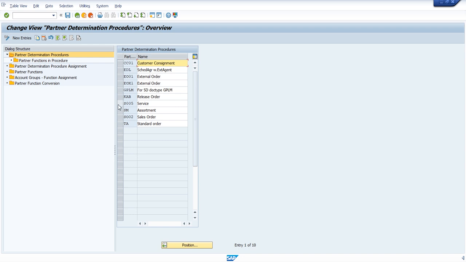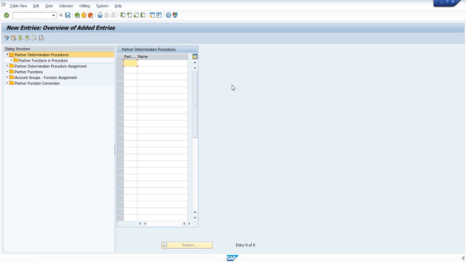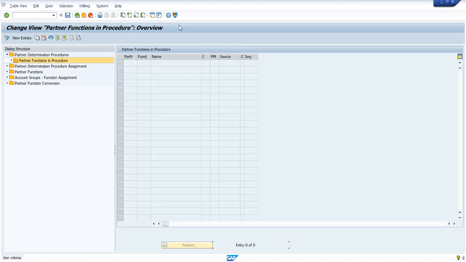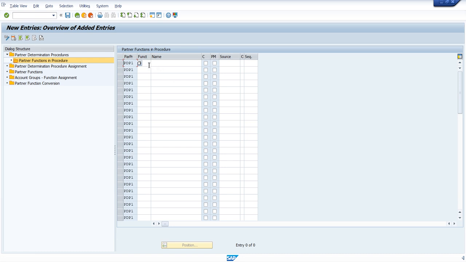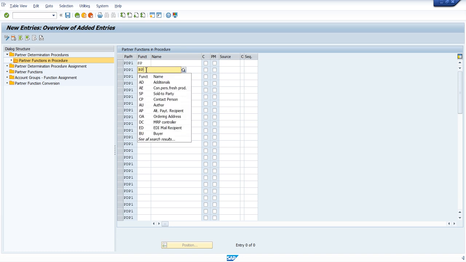For example, I'm just creating a procedure over here. Maybe PDP1. I'm giving PDP1 and enter. So your procedure is created. Then I'm going to the partner function, the same option we had over there. What we need to do is, maybe I'll just give ship to party. Then I'll give bill to party, and I'll give the payer.